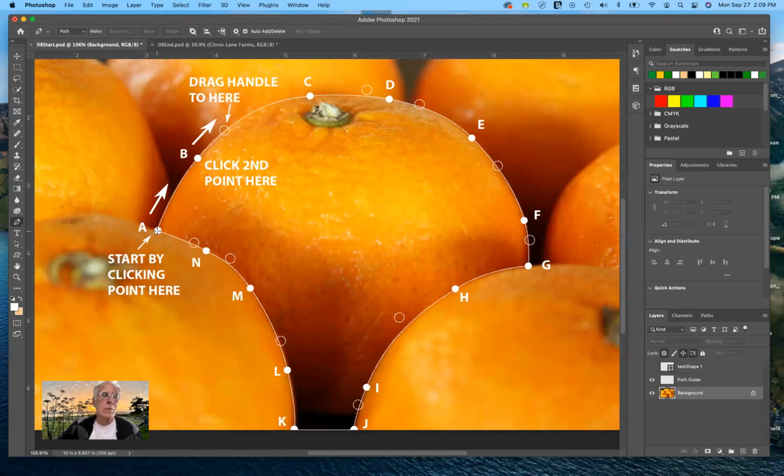What I want to do is click for the first point, click to the second point, and then drag to this little hollow. You'll see that it follows pretty closely the underlying shape. I'm going to do the next, go to point C, and click and drag until it matches underneath. Then I release the mouse.